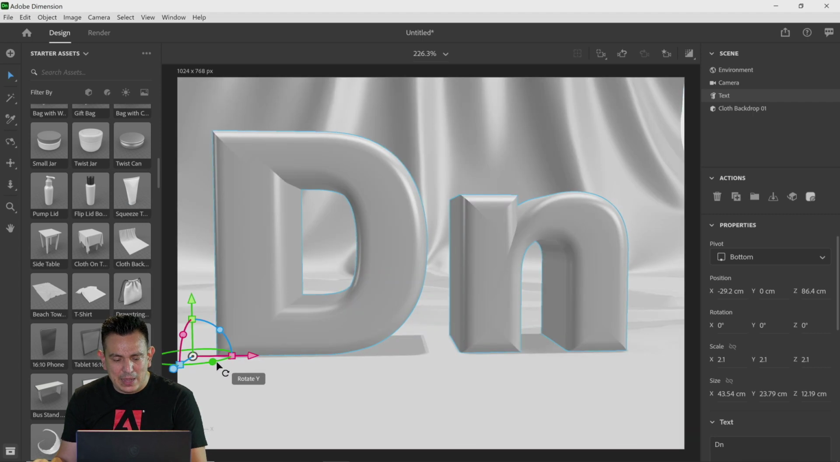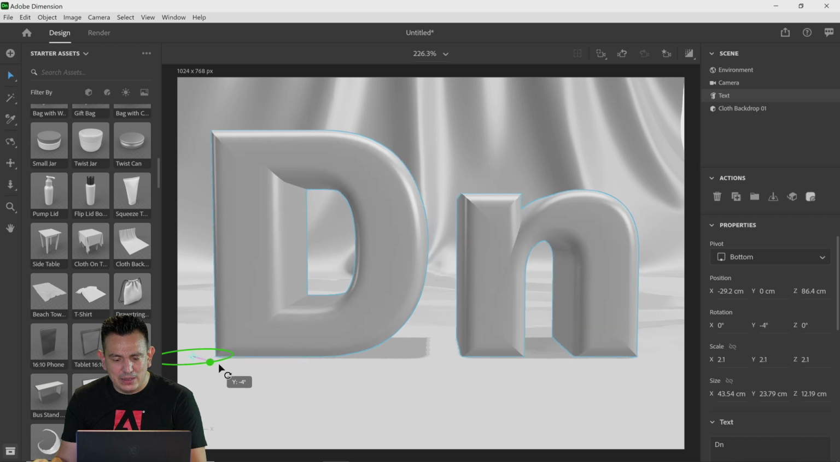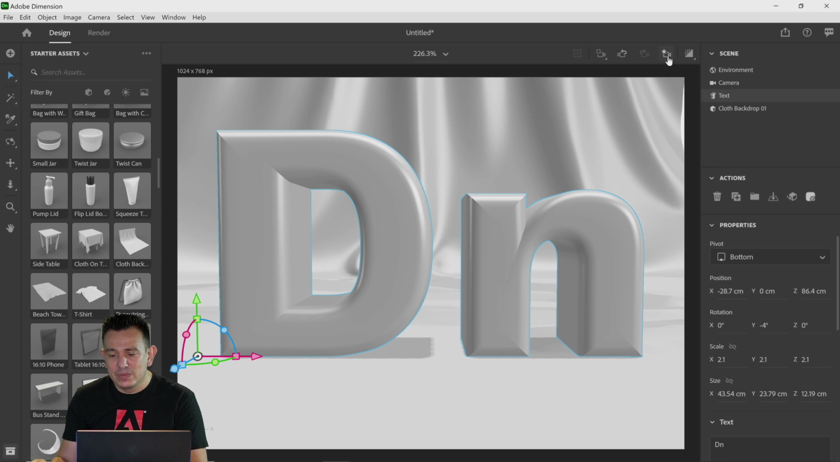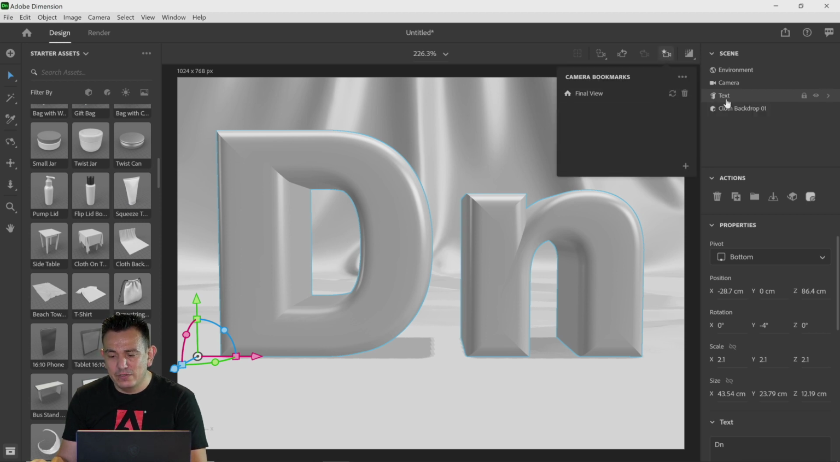And I'm not 100% happy with it, so I'll rotate it just a tiny little bit. Like so, and right here. So that's gonna be my final view. So now I can just refresh my final view, something like that.